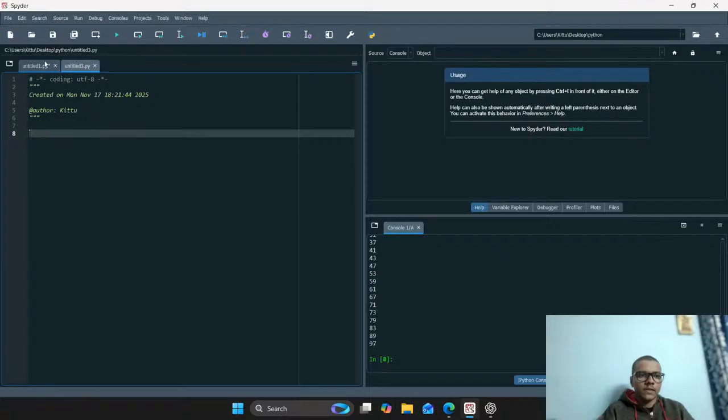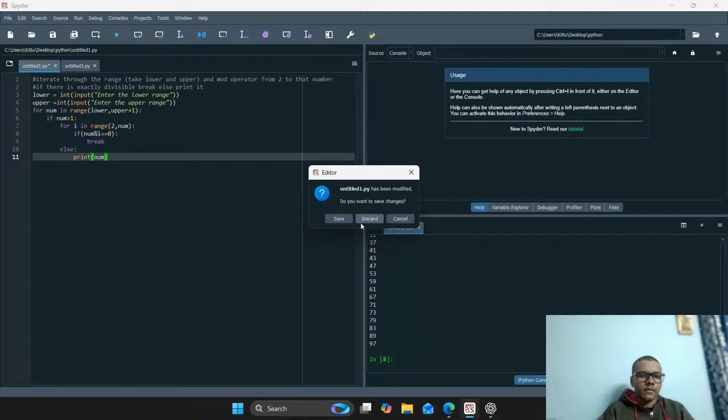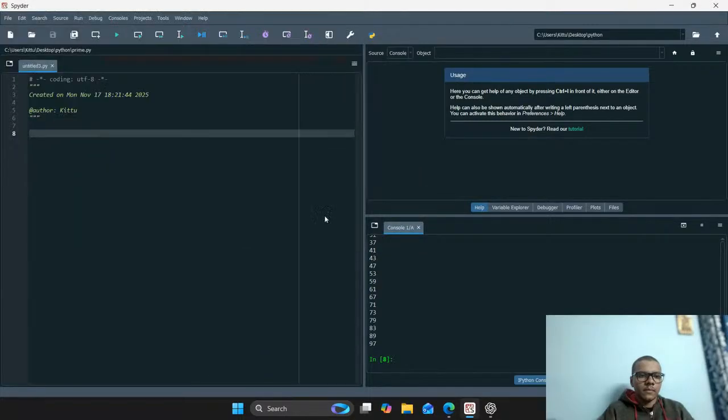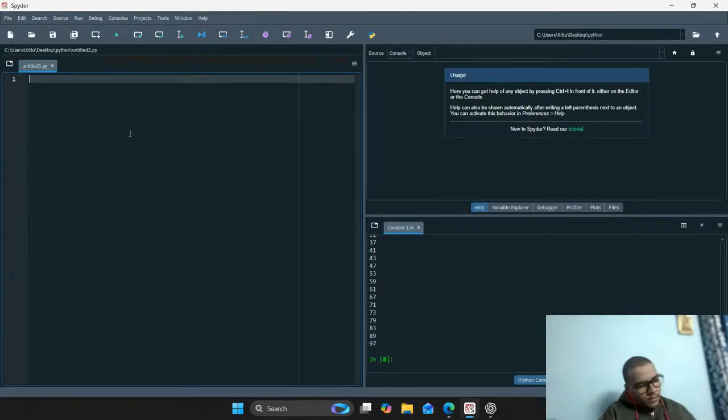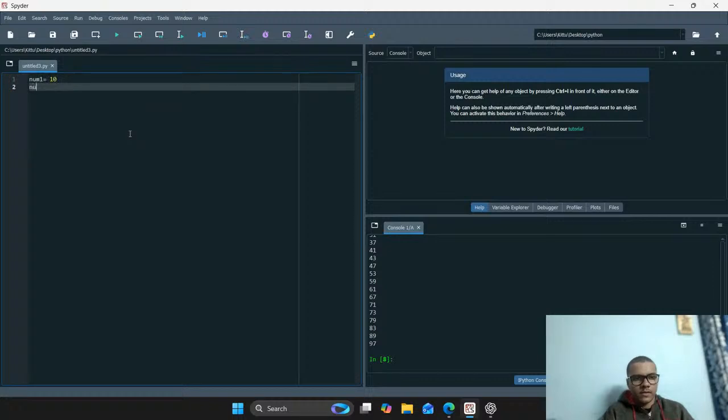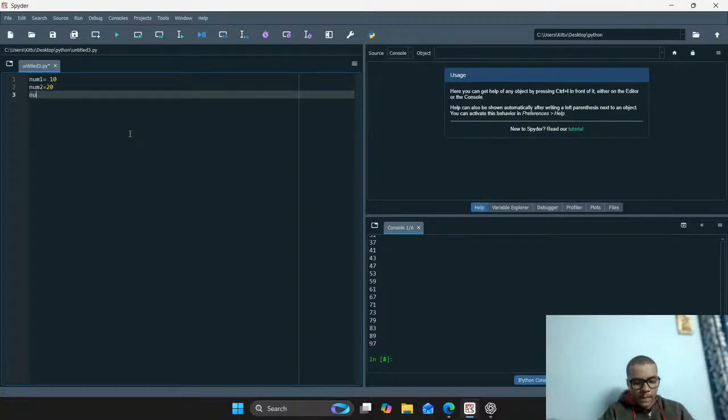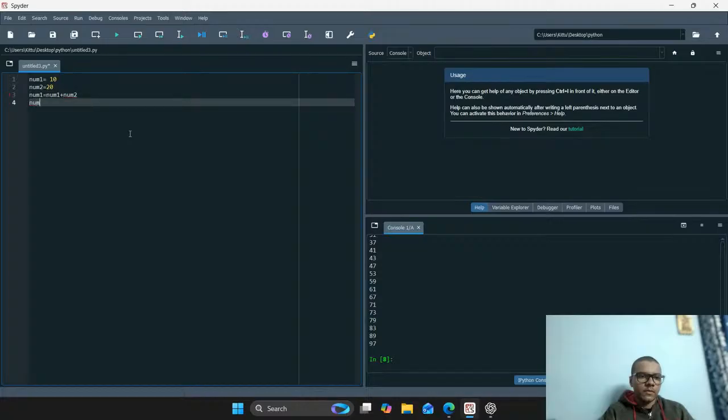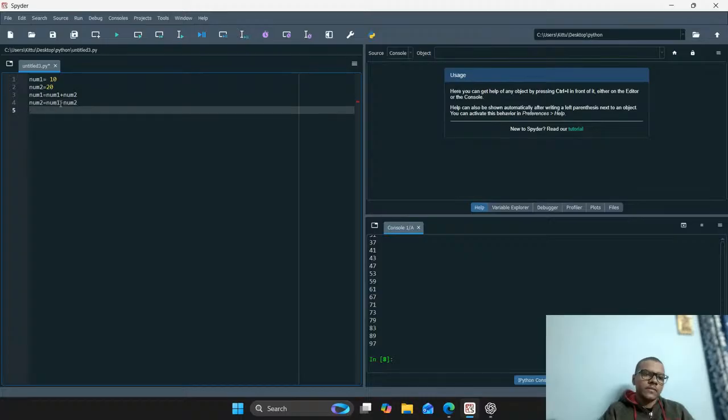Okay, this creates a new file. I got it. Save. Prime. This should work. Temporary variable. Let's do it. Num1 becomes num1 plus num2, and num2 becomes num1 minus num2. 30 is being stored here. If you do 30 minus 20, 10 will be stored in num2.